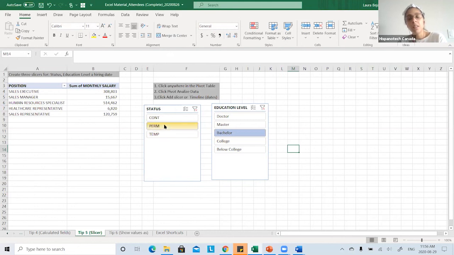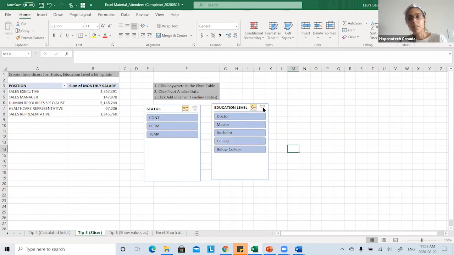So let's say that you want to select contractors and permanent. It's not allowing you, so what happened? What you need to do is click here to allow multiple selections. Click, and now you can select contractors and permanent workers. And education level, the same. If you want to select multiple criteria, click here, and you are going to be able to select multiple options. If you want to remove the filter, just click here, and it's going to remove the filter, and the same here.